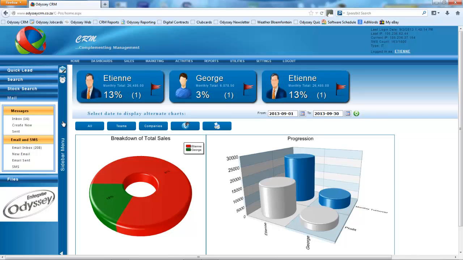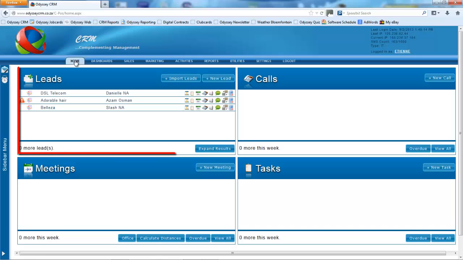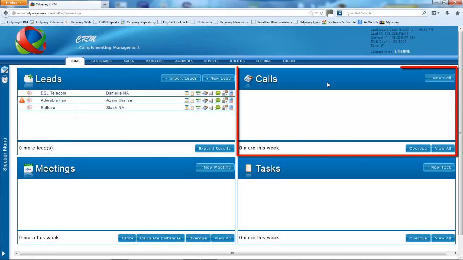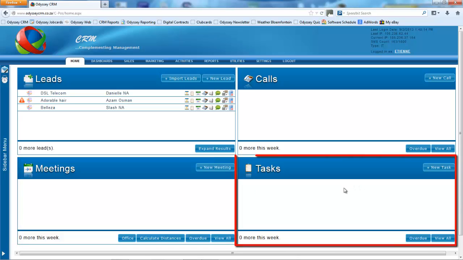Right, let's start from the left to the right. Your home button. This is where you would spend quite a bit of your time. Your salespeople can load or import all the current leads here. On the right hand side there are your telephone calls that you need to make. Bottom left hand side is any upcoming meetings, and on the right hand side your tasks that you have to record.